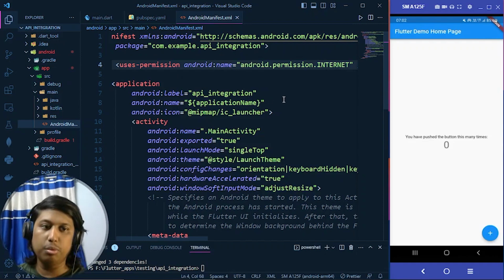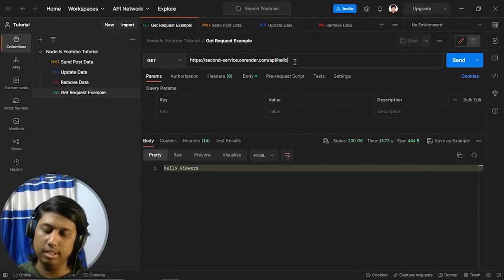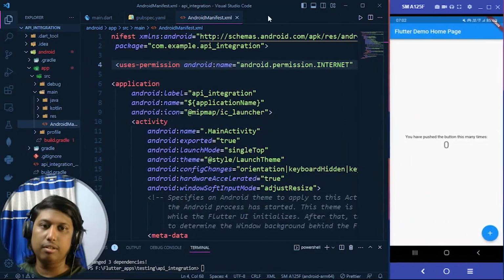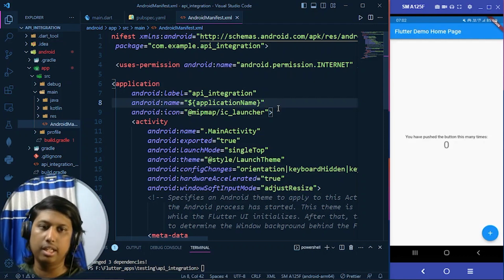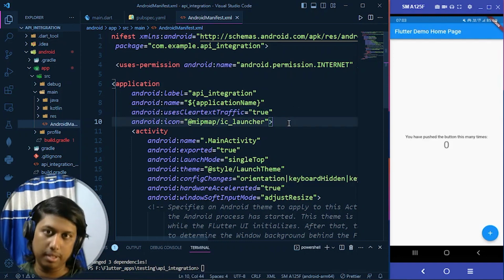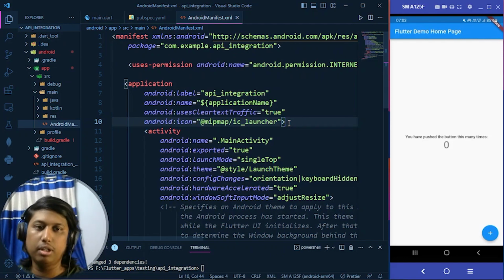And one more thing: here you can see all the APIs start with HTTPS, but many times during development you can see an API starting with HTTP instead of HTTPS. We have to handle that in our Flutter app, because calling over HTTP will be blocked in the app as well. So under the application tab, we have to add usesCleartextTraffic. Then if the API URL starts with HTTP, it will be handled. Okay, now all our configuration is done.